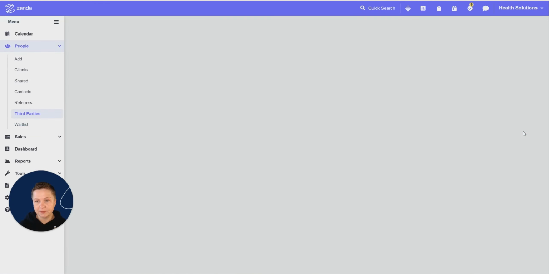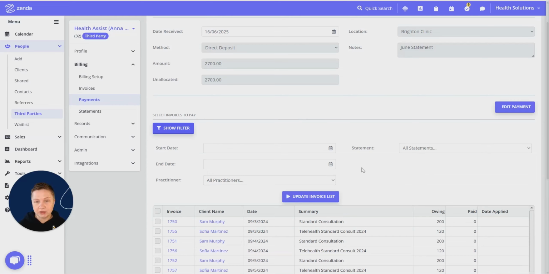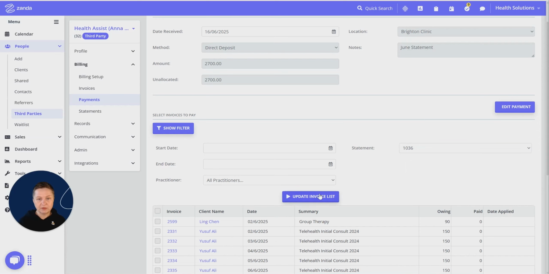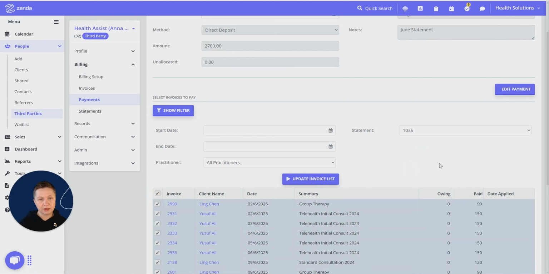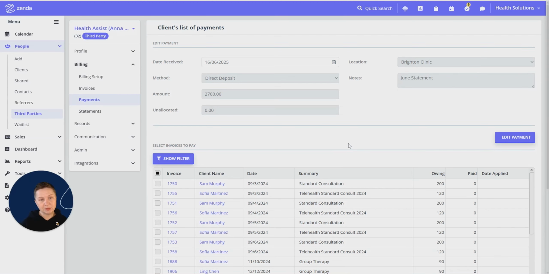Let's click Save Changes. And now to allocate this amount to a statement, to all the invoices that have been linked to one statement, let's do this. Let's click Show Filter, and here let's click into the statement drop down and select the statement that this payment has been received for. So it's this statement. Let's click Update Invoice List. Let's now select the invoices that are included here and click Save. So there you go. We processed the payment, we allocated it to multiple invoices that have been included in one statement. And now you can see that the unallocated amount is 0, and those invoices have been paid.